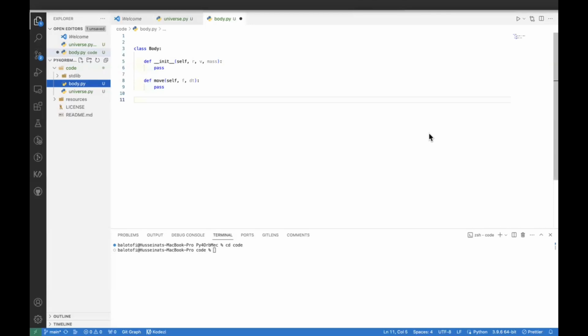No, we can't create files inside files. So we're not creating body inside universe. We're creating two different files, universe.py and then body.py, because the universe is going to use this body file. Okay. Are we all up to date? Yeah, okay.